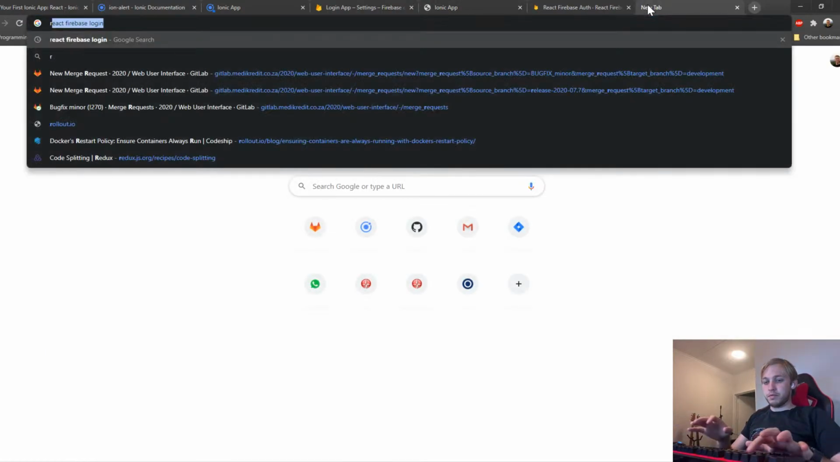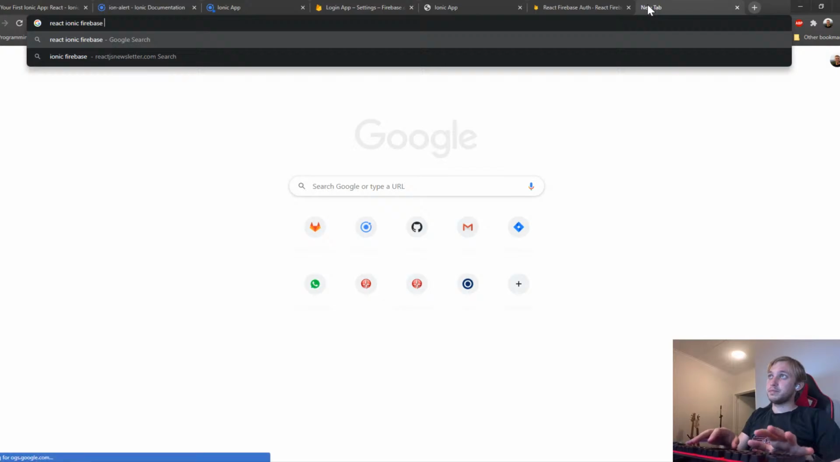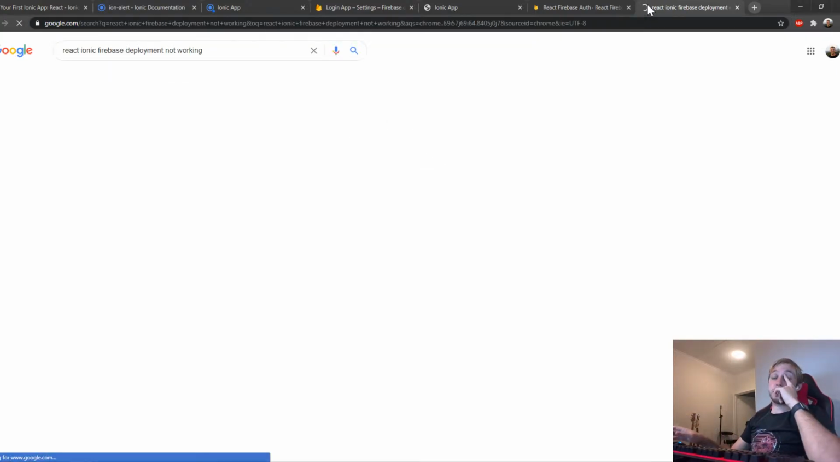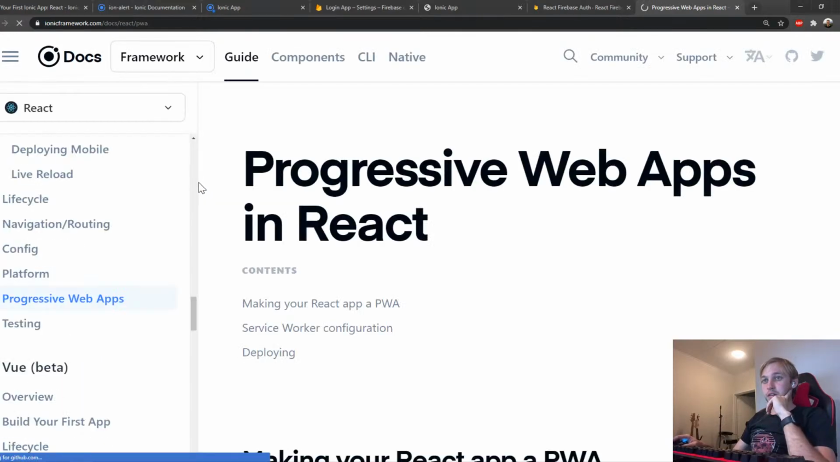Let's just look up React Ionic Firebase deployment not working, because that's exactly what we're experiencing right now. Create user with email and password. What are you saying, Kevin? Why are you telling me that? Oh, you're saying that's the Firebase command to use. Yes, I get you now. Sorry for calling you stupid.